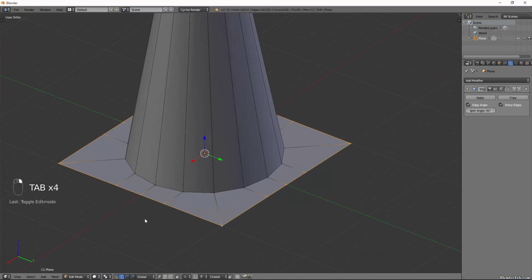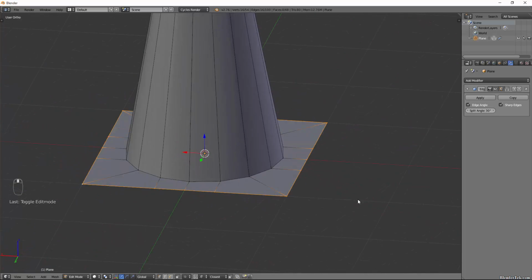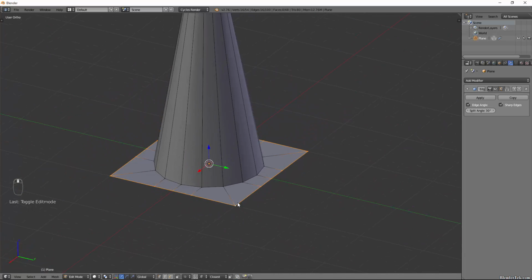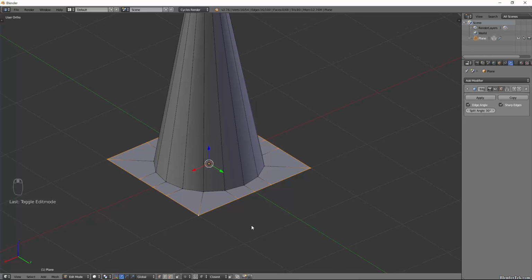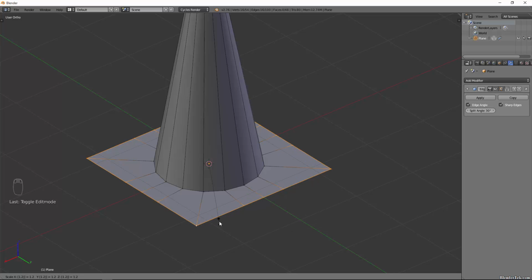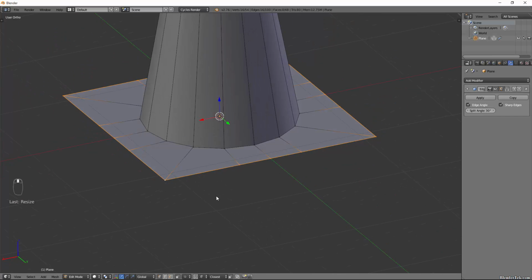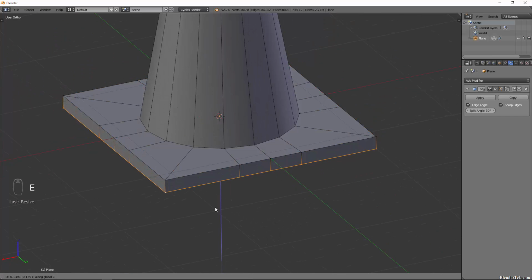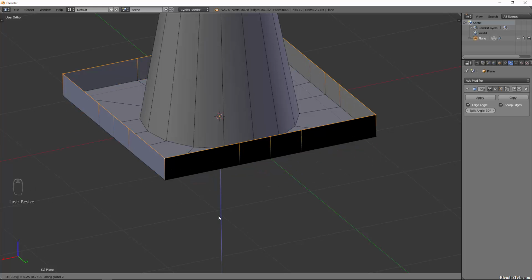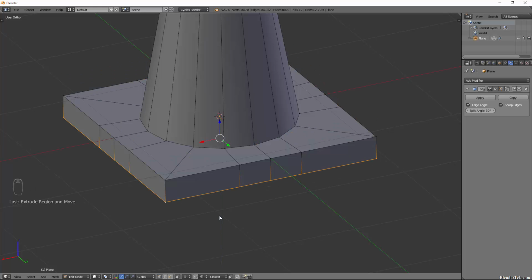Let's select the entire plane loop by alt-right clicking on it. I feel it should be slightly larger, so let's scale it by 1.25. Okay, 1.125. So by an eighth. And then let's extrude along the Z, approximately 0.25 negative.